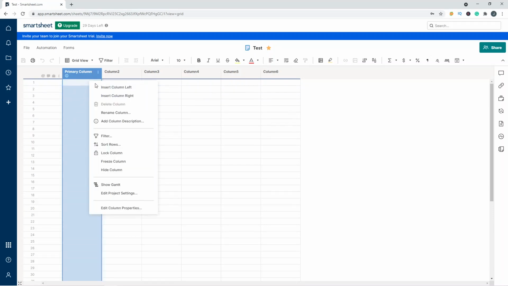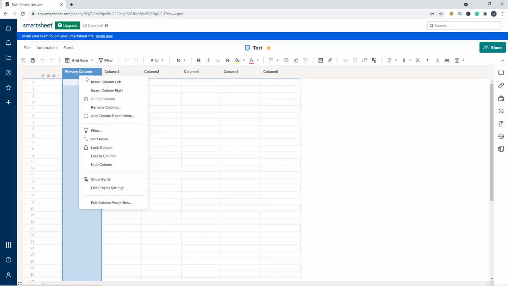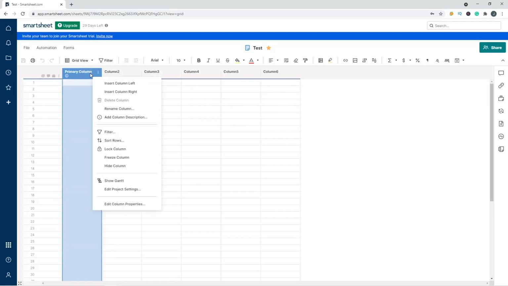So if you right click it, you won't see the option to do it. It'll be kind of blanked out. And a primary column is quite important for data structuring. You don't need to worry about it too much, but you always need to have a primary column. You can't delete a primary column, as I've said, but you can move it around within the sheet itself, and you can hide it if you didn't want it.